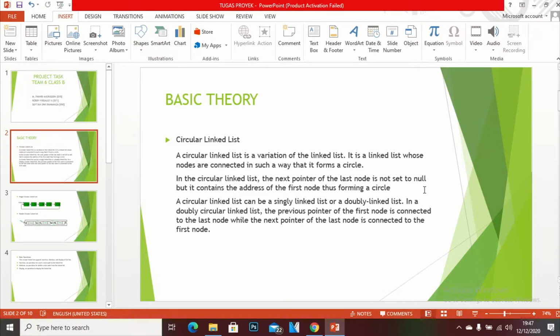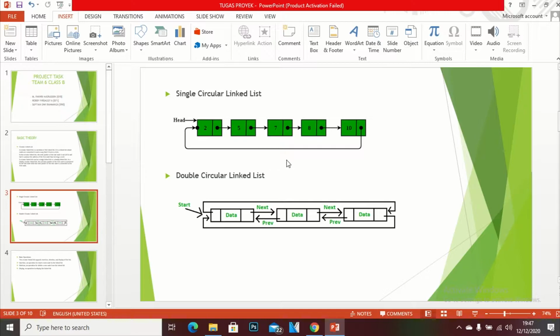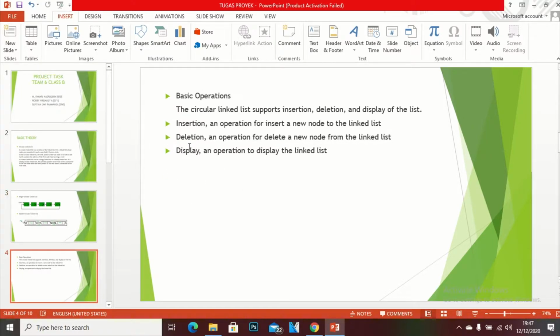In a doubly linked list, the previous pointer of the first node is connected to the last node, while the next pointer of the last node is connected to the first node. Here is an example of a single circular linked list and a double circular linked list. Basic operations: the circular linked list supports insertion, deletion, and display of the list. Insertion is an operation to insert a new node into the linked list. Deletion is an operation to delete a node from the linked list. And display is an operation to display the linked list.